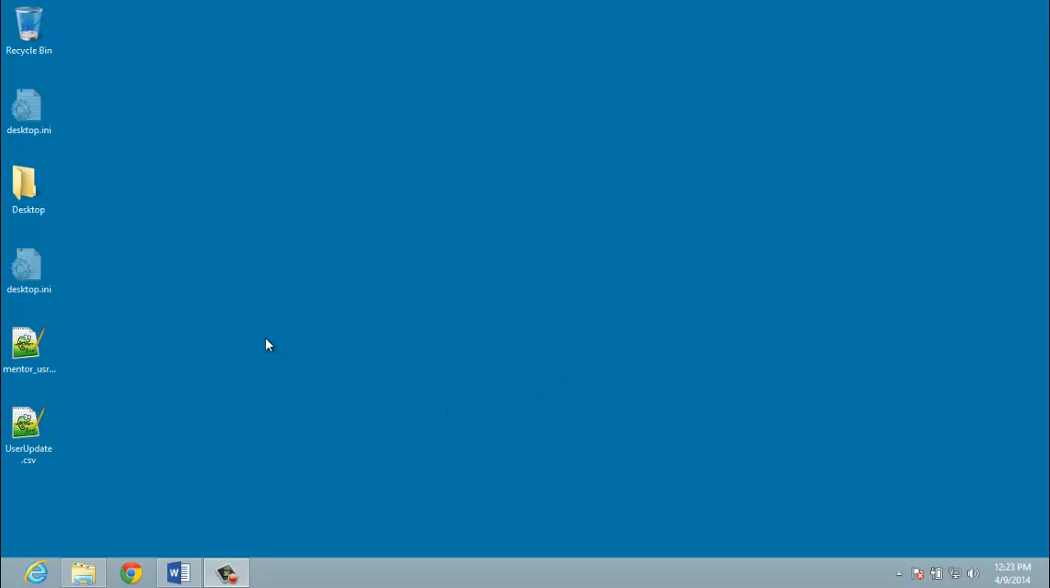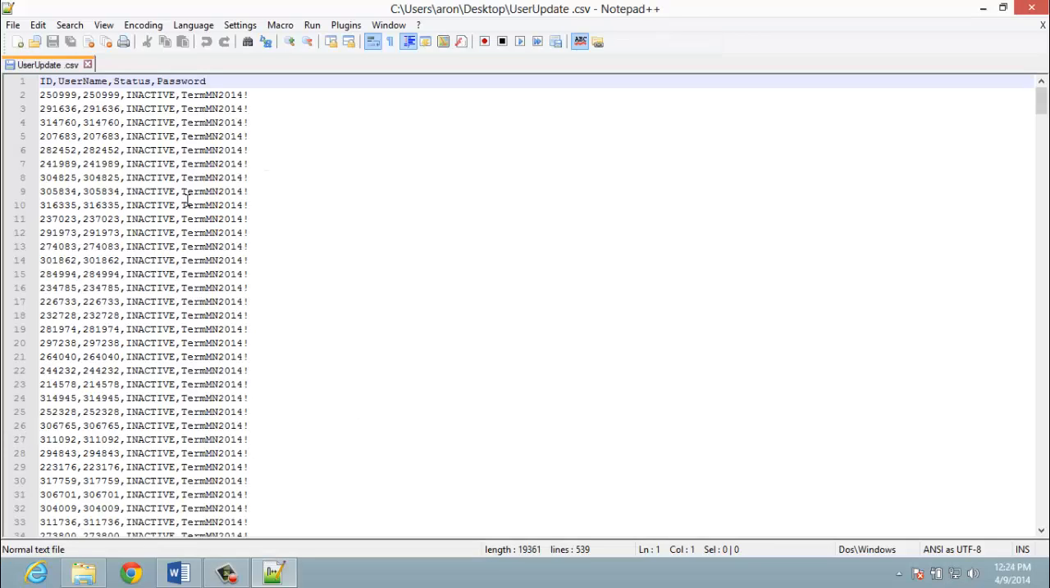Hi, in this tutorial we are going to use the user update CSV file that we created in the last tutorial, and we're going to create the update specification and the configuration file that will run this file up into the Taleo zone. So what we're going to do is fire up TCC.